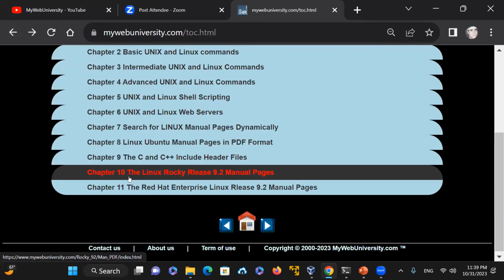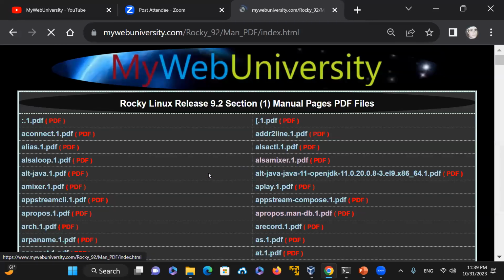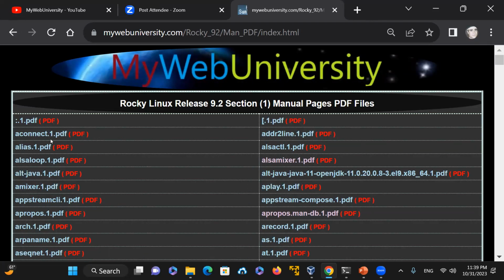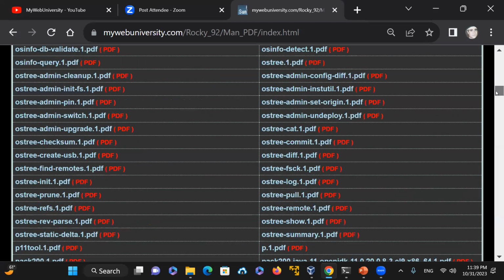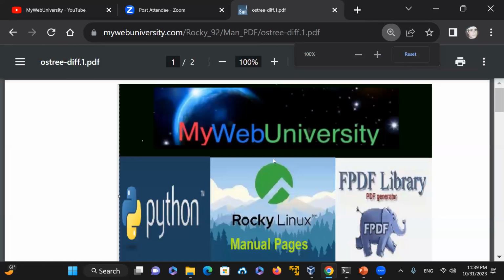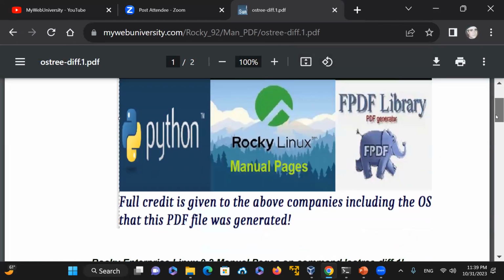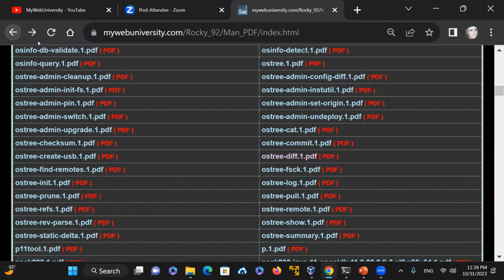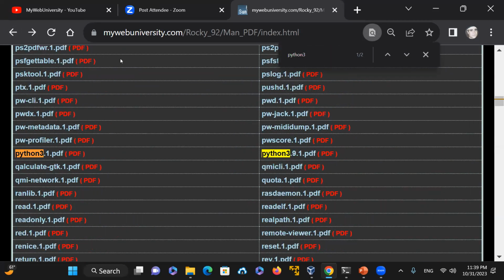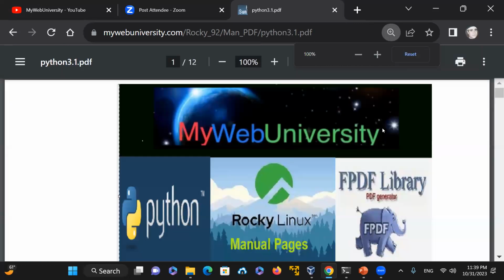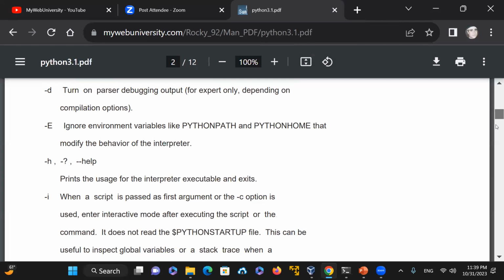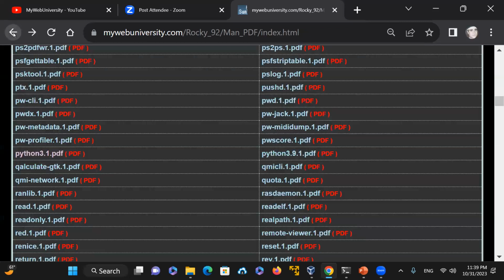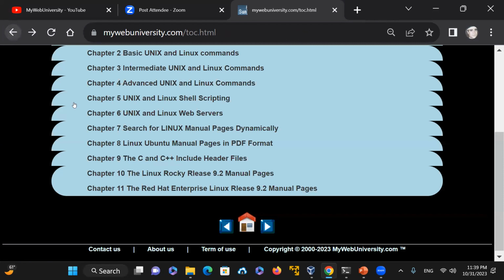The next one is chapter 10, Linux Rocky. Similar to Linux Ubuntu, I also did Rocky, and this is about 11,000 files, all in PDF format that I made available, Rocky Linux and free PDF and all of that. It is available for you here. If you're looking for Python, for example, you search for Python 3 and then Python 3.1. It shows up here and then you just start reading. Similarly, this is also section 1 through section 9.